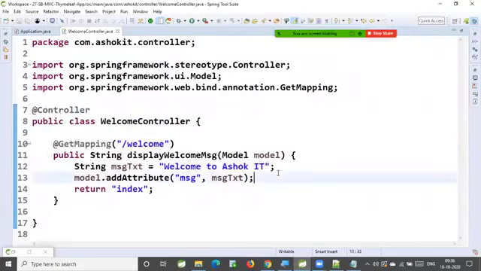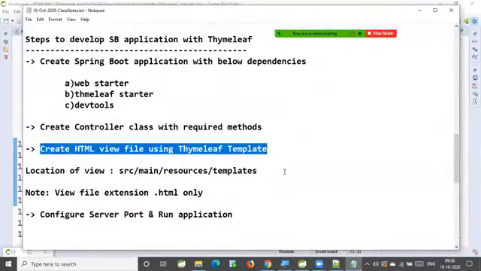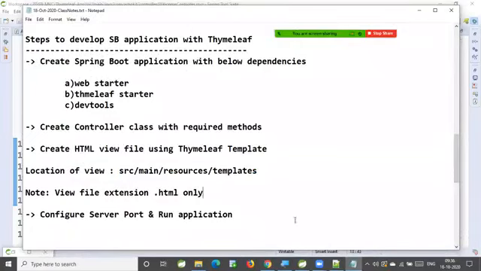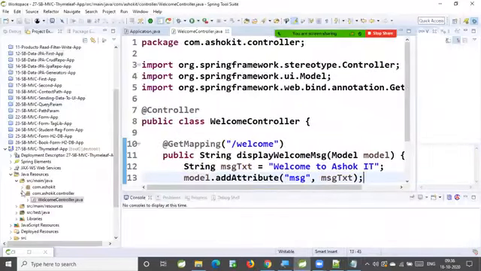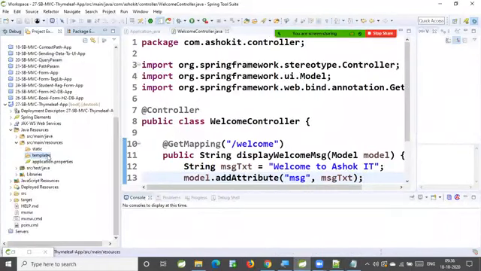Next step, we need to create a template file. Where should we create the template file? Inside resources, we'll create one templates folder. In that folder, I will create an HTML file. Now look at this. In src/main/resources, the templates folder is already available.